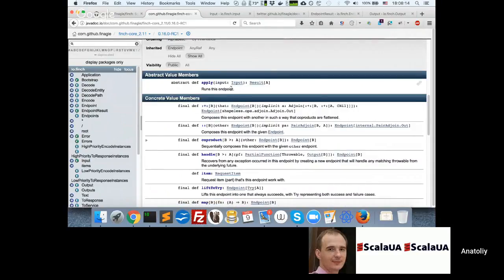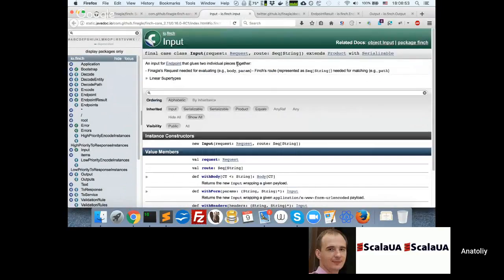As you can see, this endpoint has a single abstract method, apply, which makes it a real function. So a Finch endpoint is just a function that works on some input to compute some result. Now I believe it is important to understand what this input and result are, because I have earlier said that if you understand endpoint, then you understand most of Finch. And to understand endpoint, you obviously need to understand what this function does, what its input and output types are. So the input is really nothing complex.